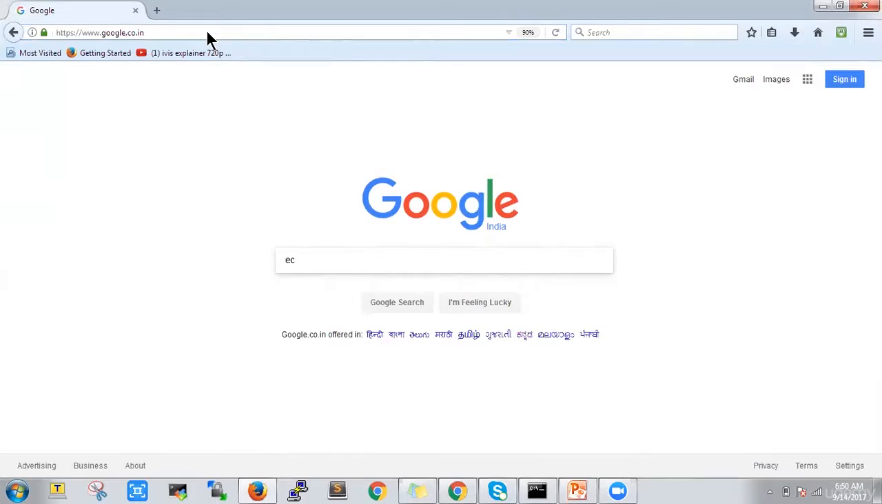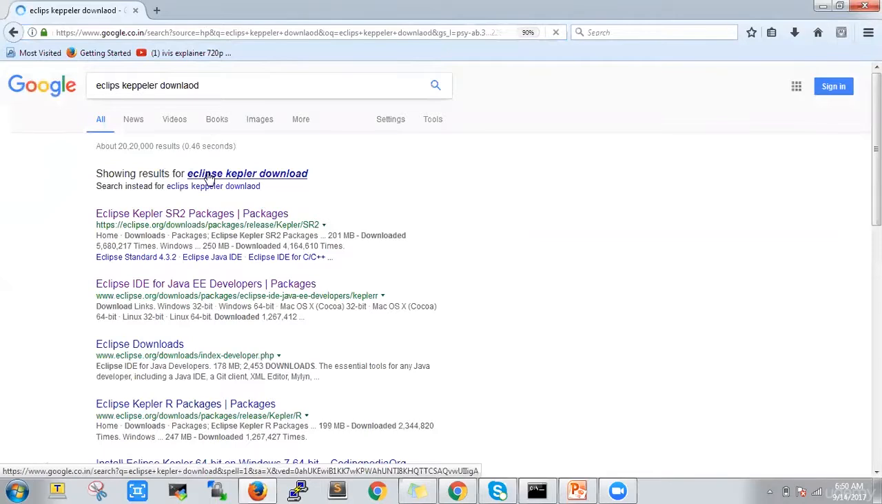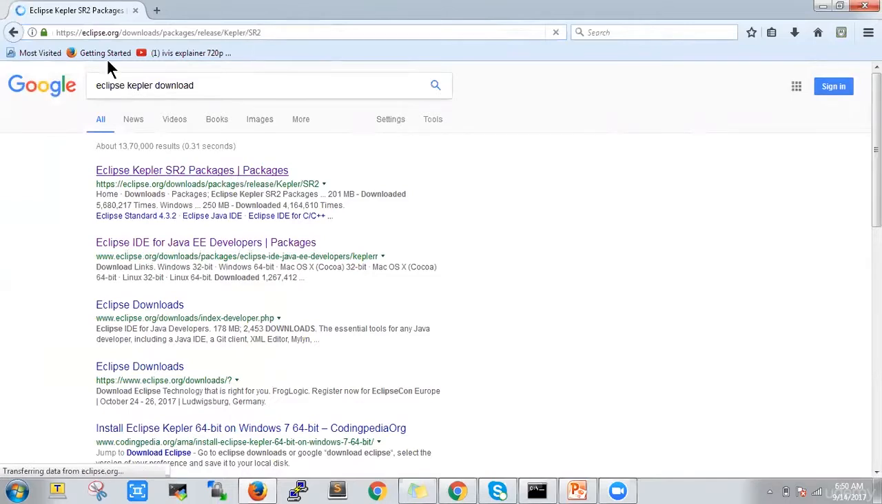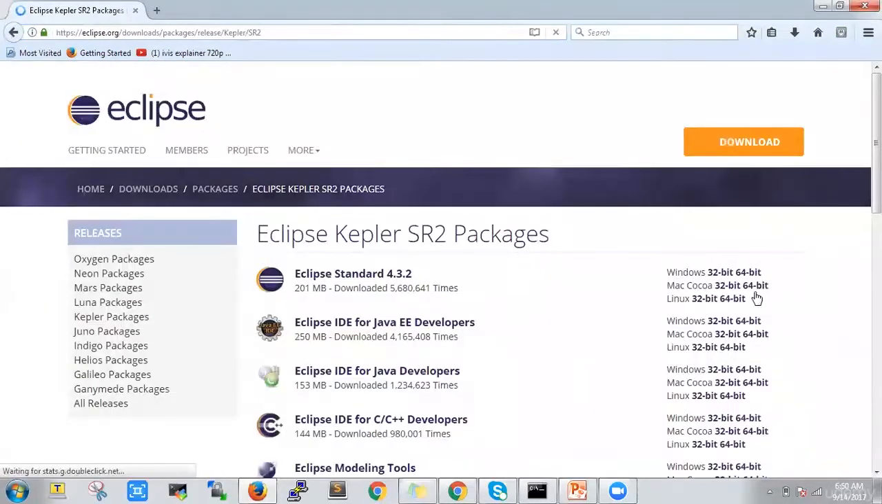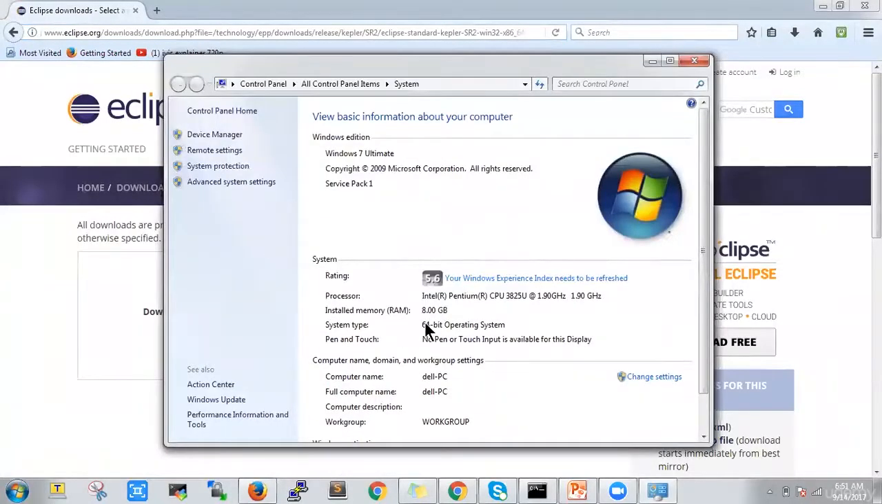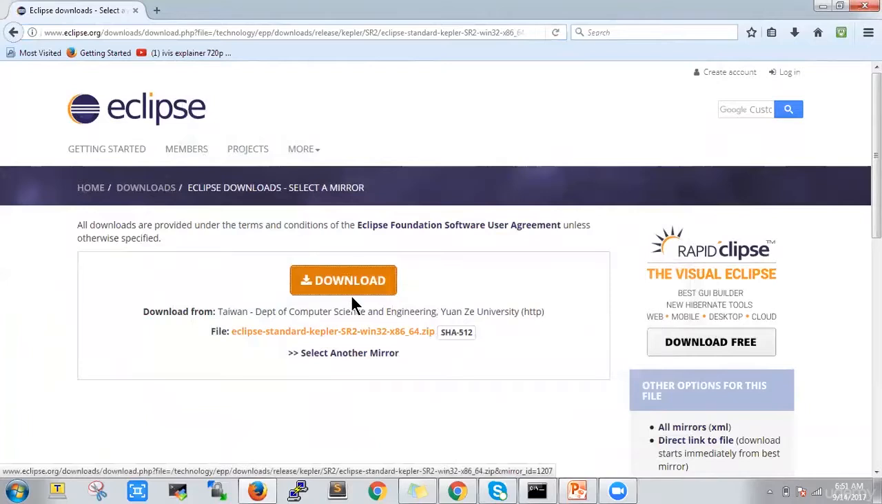So we'll download Eclipse Kepler, and once Eclipse Kepler is downloaded, we are going to install it. So this is a page from where we can download Eclipse Kepler. It is 4.3.2. So here I will select the 64-bit edition because my OS is 64-bit. So how will you cross-check? Go to Computer, and here the operating system is 64-bit. So just click on download.